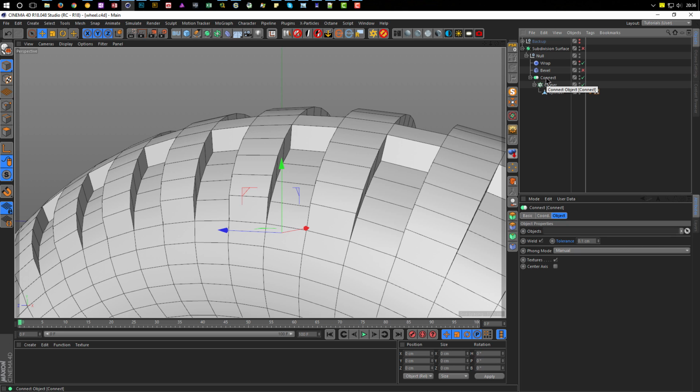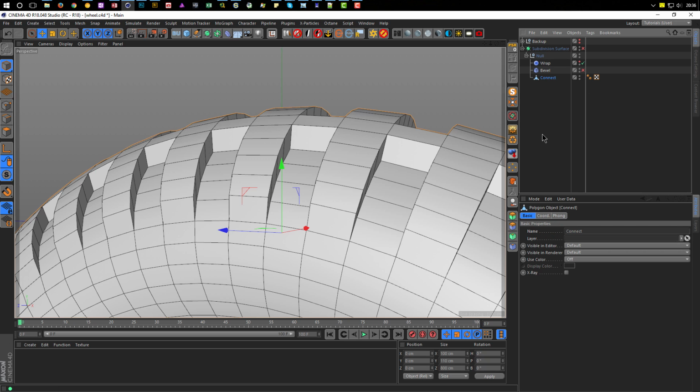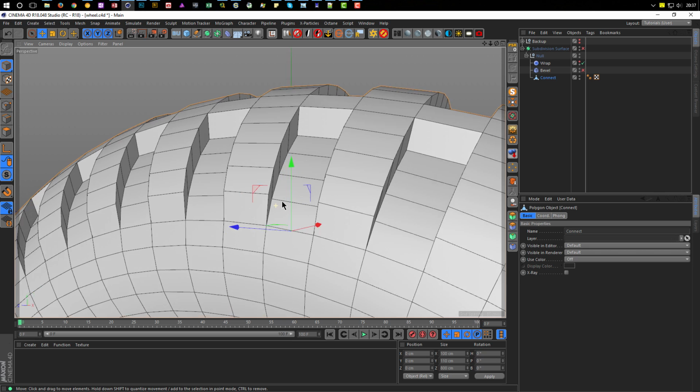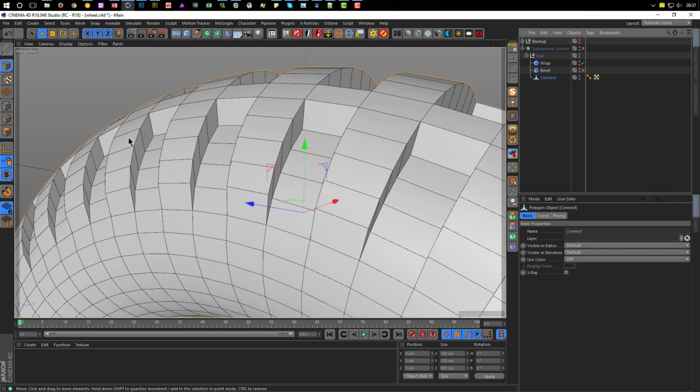And now what I do is I take this connect object and just hit C on the keyboard to convert it, because this makes the welding and everything, so I don't need to use my edit optimize script. Just need to hit C. Okay, now I have one object and I go in point mode.